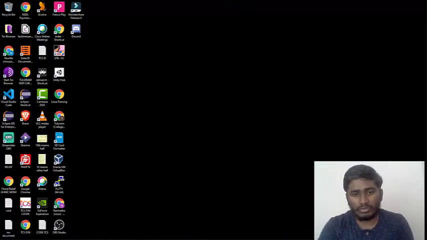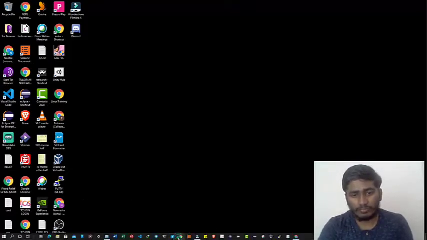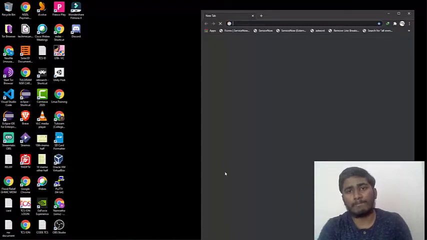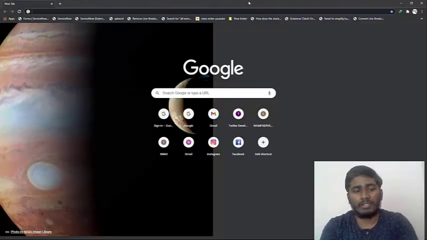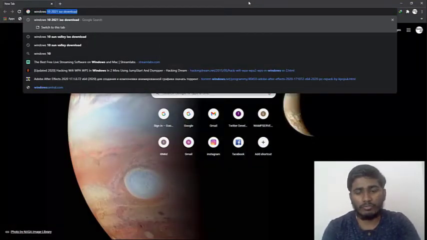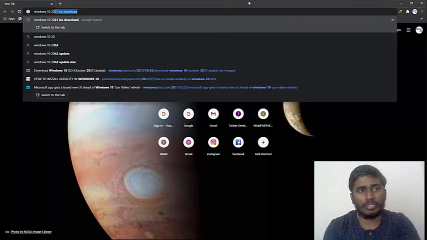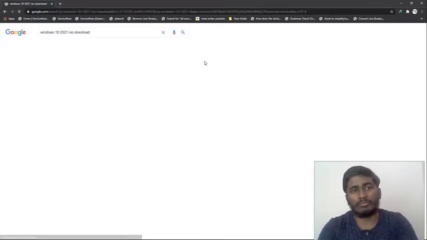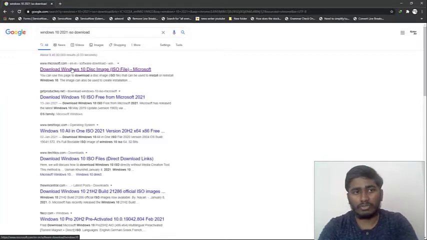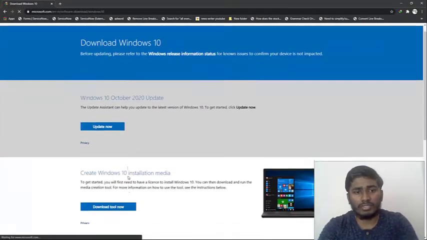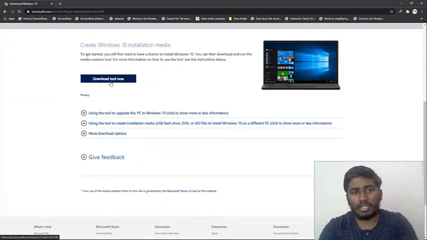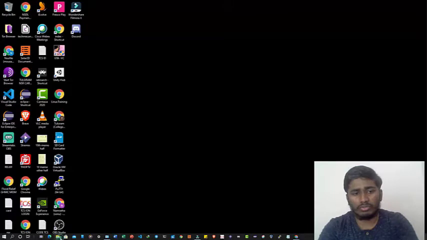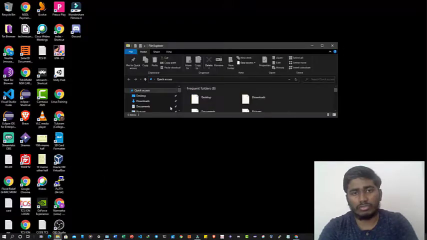So first thing you need to do is go to the Chrome browser, type Windows 10 2021 ISO download. Then at the first link that you see, Windows 10 Microsoft, click on it. Then go to the bottom and click download tool. Now I've already downloaded the tool, so I'll show you.